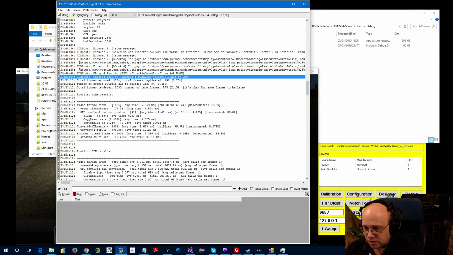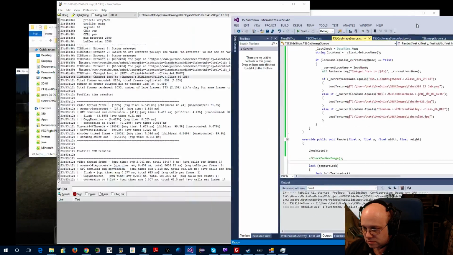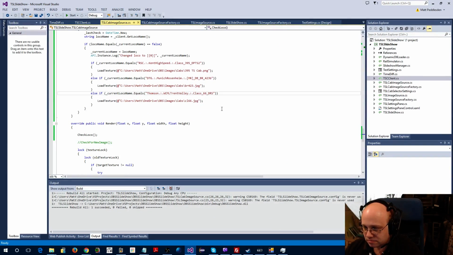Change loco to Thompson, West Coast Mainline, Trent Valley, Class 66 DRS. Spaces.